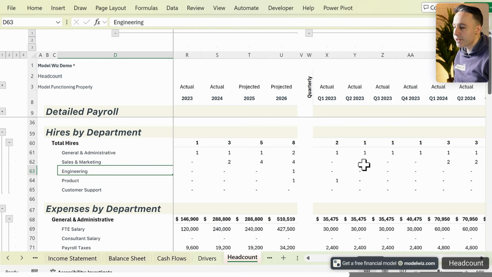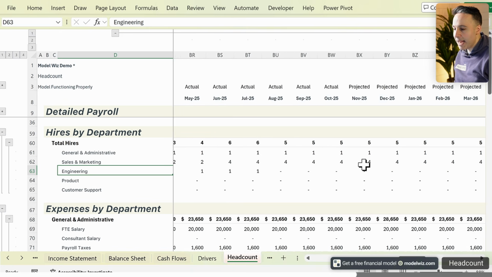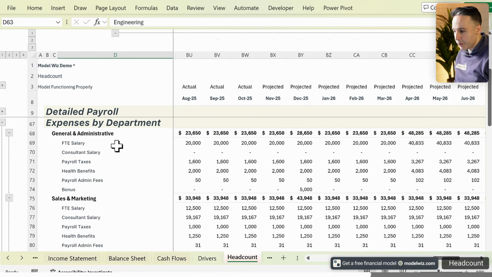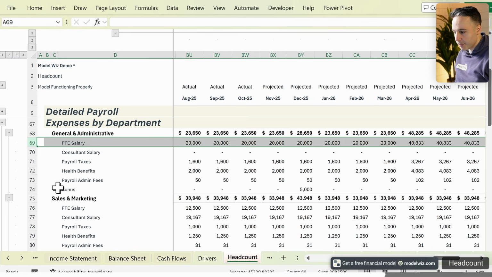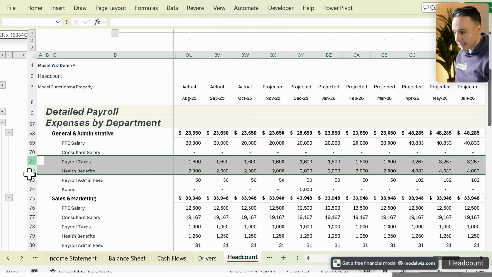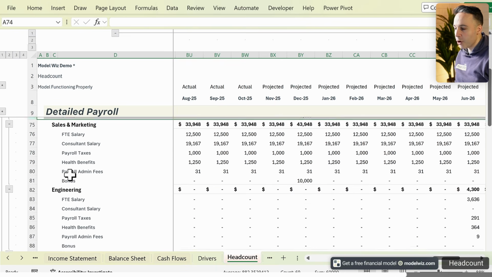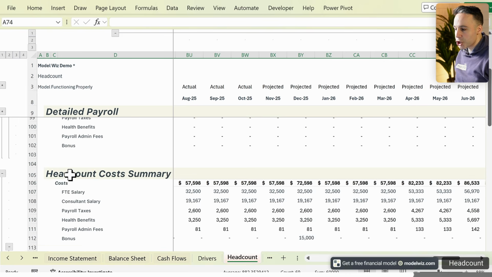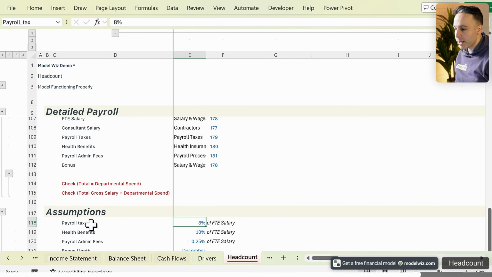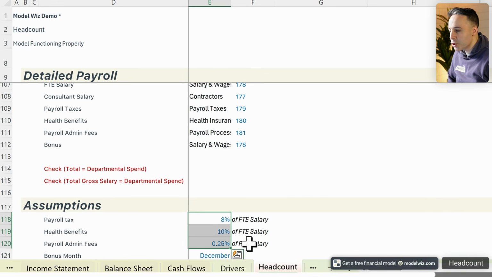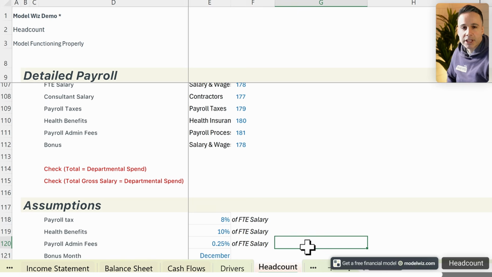Now, with the gross salary in place, I could understand how many hires I have for each department. I can then understand my expenses by department. So this is showing me for general administrative how much I'm paying in salaries for full-time employees, and then the applicable payroll tax, benefits, admin fees, and any applicable bonuses. The same is true for all these other departments. Now, if I want to change the assumption for how much I'm paying in these fully loaded costs, I could always adjust this section here. Usually, it's about 20% of a full-time employee salary.